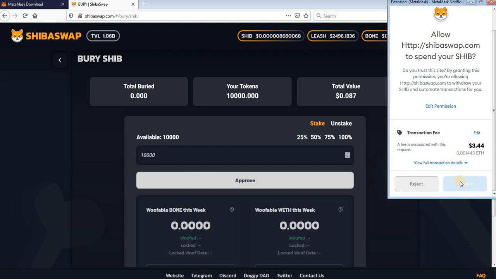When you click confirm, it will approve your tokens. I don't have enough Ethereum to confirm this transaction, but don't worry, it's really easy. When you click confirm, you will see in the bottom right of the screen that the transaction is confirmed, and here you will see the button stake. When you click stake, you will see another window of this kind for one more fee, and you need to click confirm that also, and your Shib will be staked.